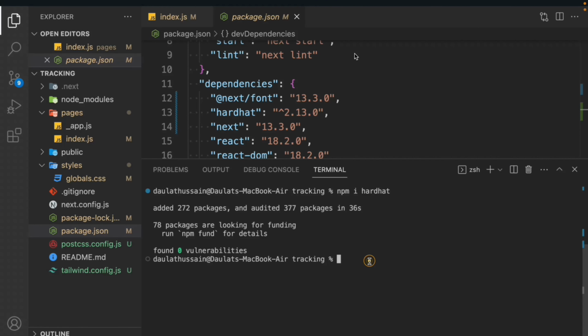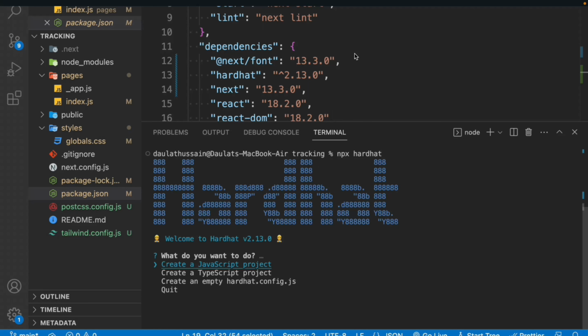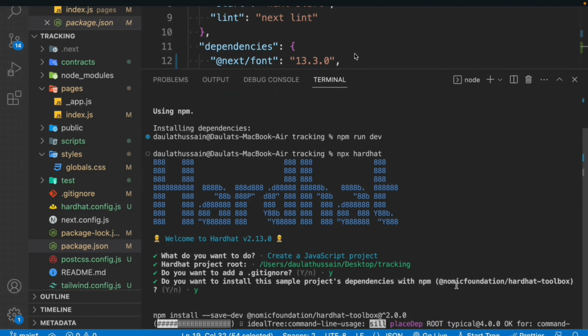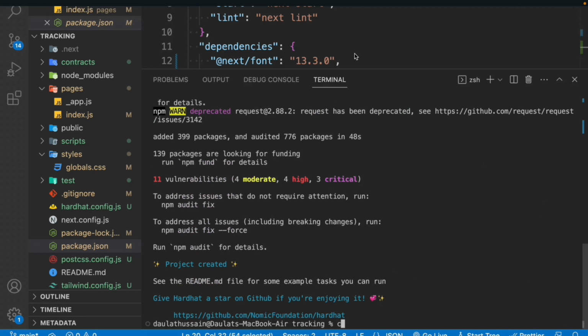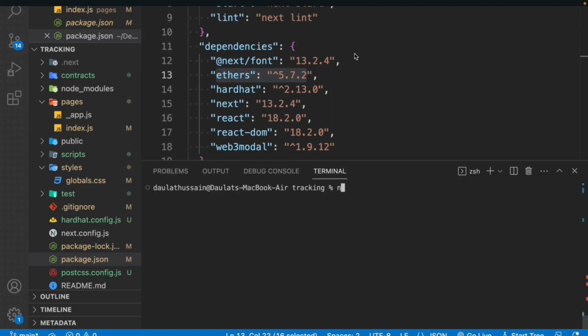So we have installed Hardhat. Now we have to clear the terminal, and we have to initialize Hardhat. Type npx hardhat, and this will initialize Hardhat. Now we have to select the project type, whether you want to go with TypeScript, JavaScript, or an empty Hardhat config file, but we'll go with the JavaScript project. Hit enter and hit enter, and this will install the necessary packages which you need. You can see we have installed the packages. Now clear your terminal, and now we have to do certain things.